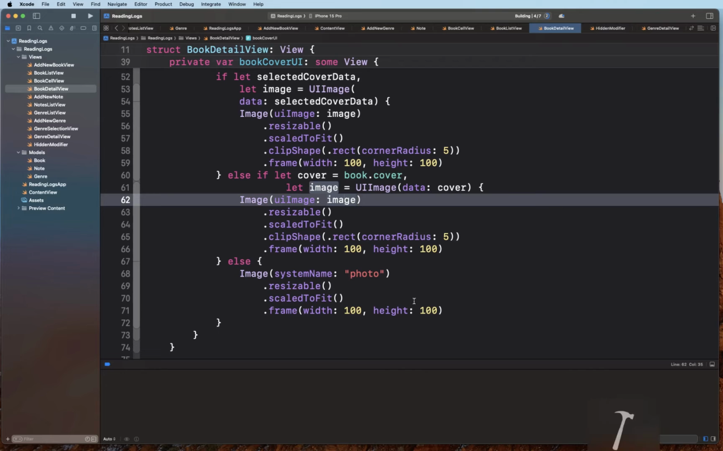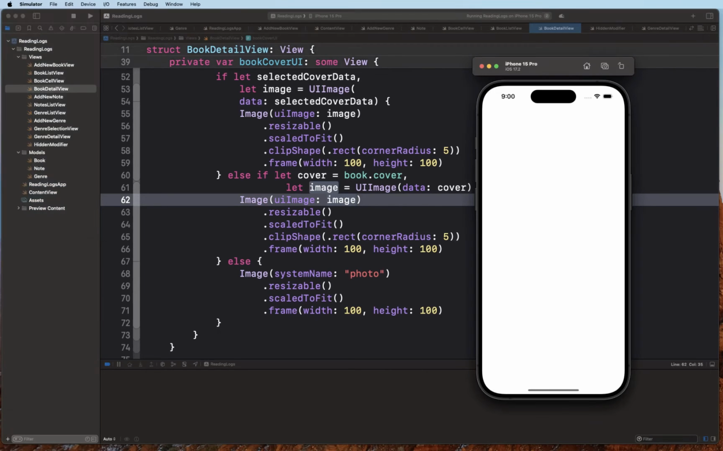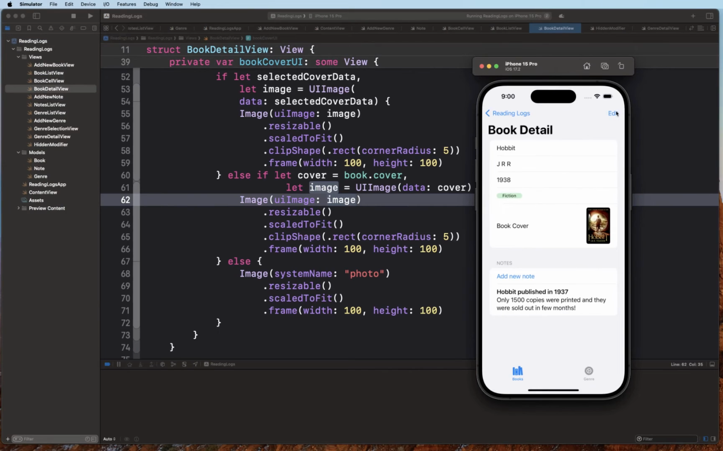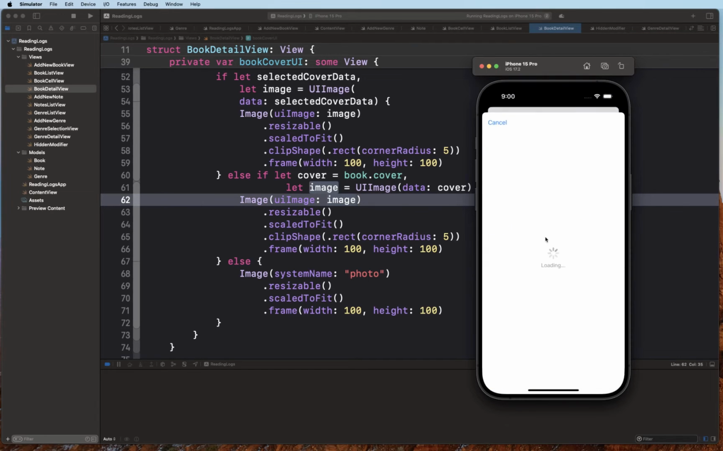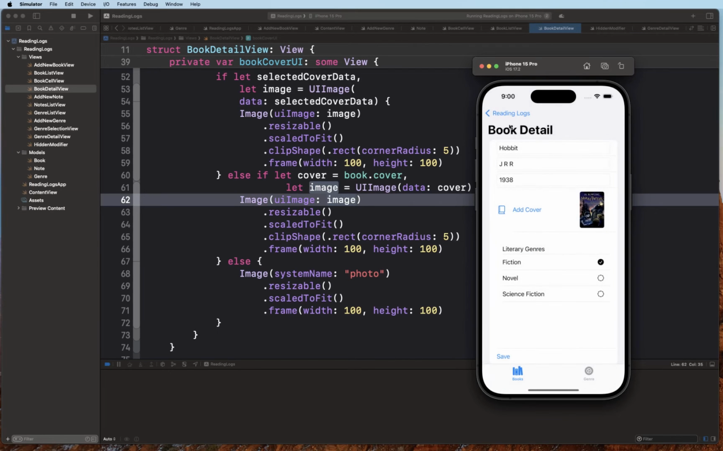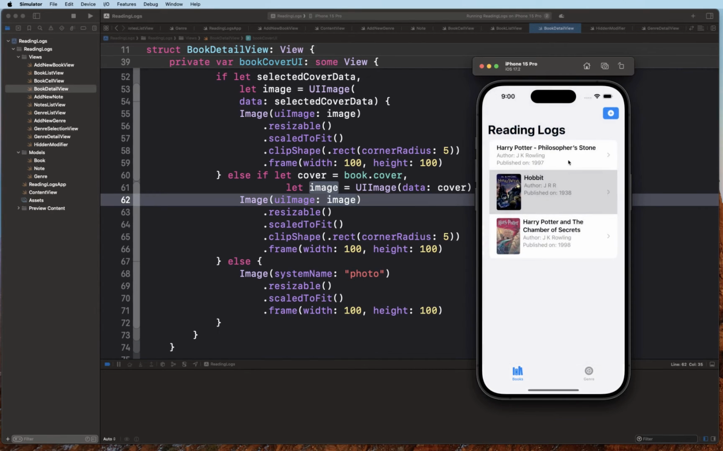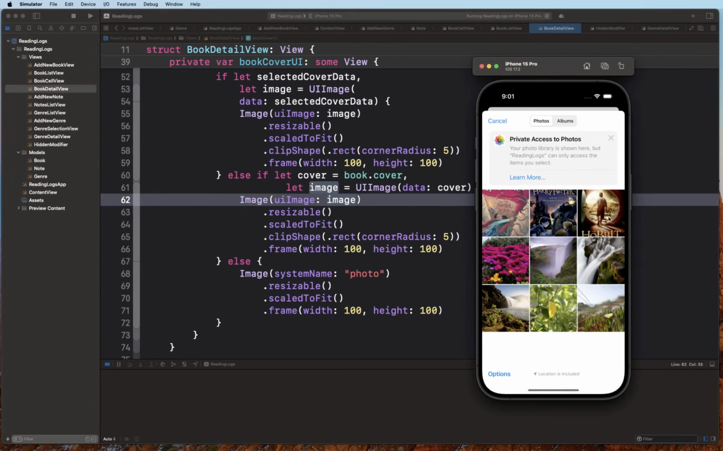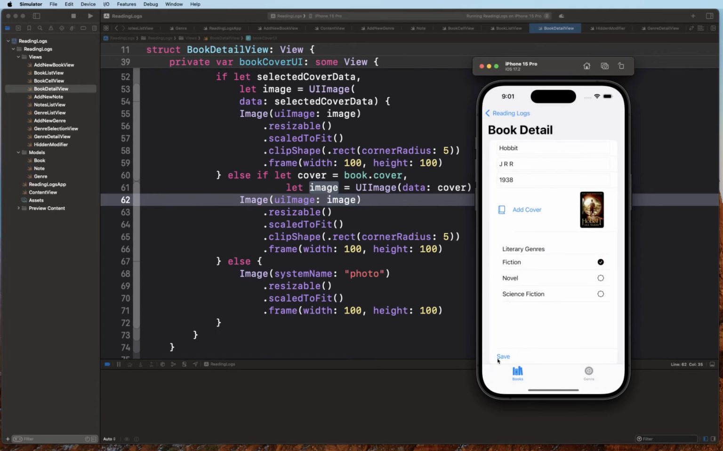Okay, let's go ahead and build and run, and what we should see is when we select the Hobbit and enter the editing mode, instead of seeing the system placeholder, we should see the actual Hobbit image. Now, just for kicks, I'm going to change this to Harry Potter and save it, and there we have it, Hobbit is saved with the Harry Potter. So let's go ahead and edit that and change it back to the Hobbit.